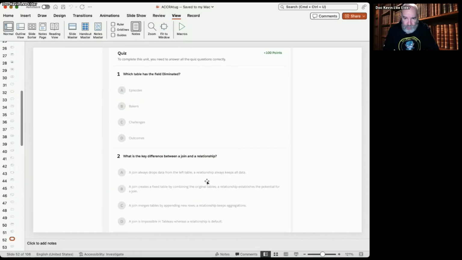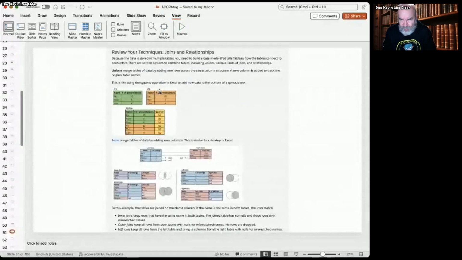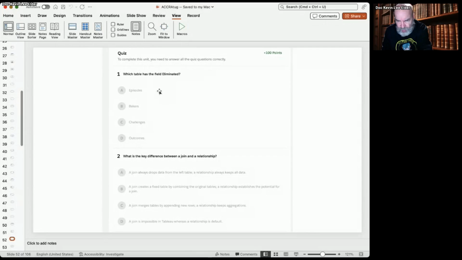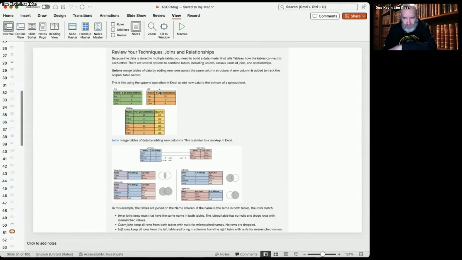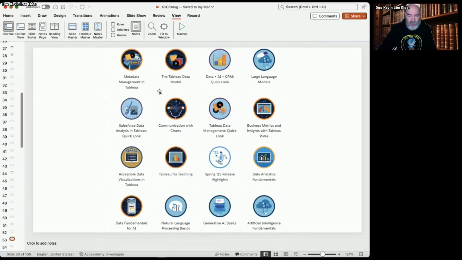Then at the bottom, they give you a couple of quiz questions. So which table had the field eliminated? So we can go back up, we can look at it, and we can see, oh, the outcomes table has that eliminated field. So then we can come down to the quiz and we can go outcomes D, that's the one that has the eliminated table. Then it says, okay, what's the key difference between joins and relationships? Go back up and review. What's the difference between joins and relationships? Come back down, answer the quiz question, and you earn a badge.